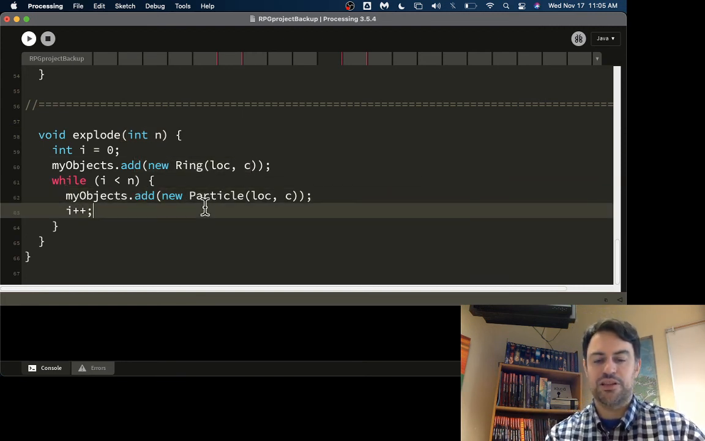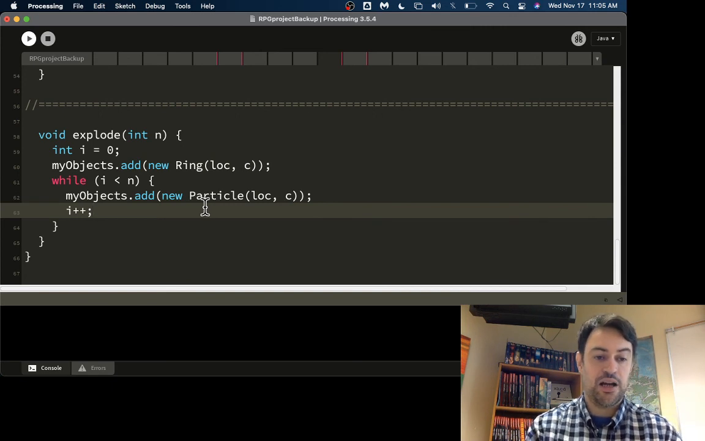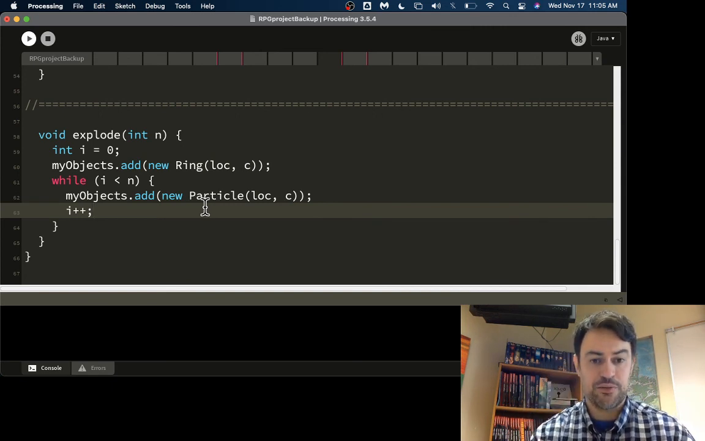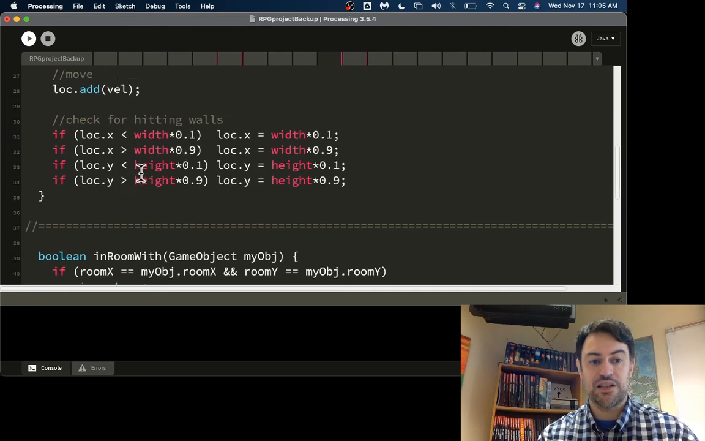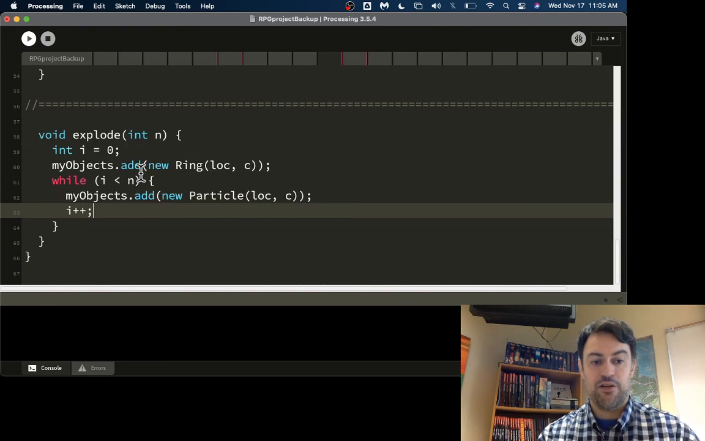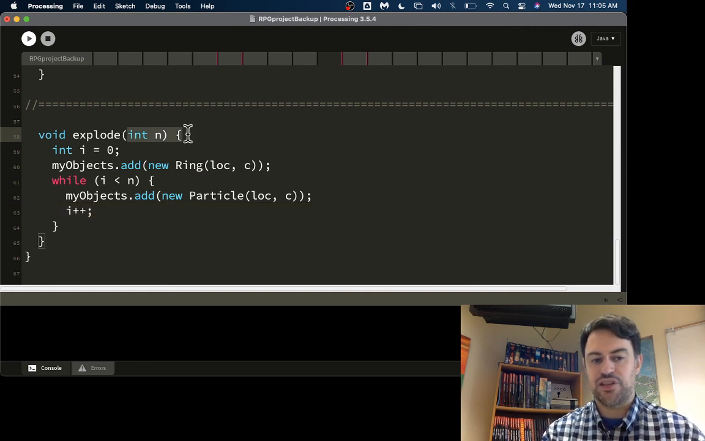This looks kind of cool, but it doesn't really matter. I can just tell something to make it instead of having some random loop inside of my collision code to make a bunch of particles and putting that all over the place. Because this is in game object, right? All game objects can now explode. They can all make particles at their location just by calling explode and sending it a number to say, hey, I want this many particles.